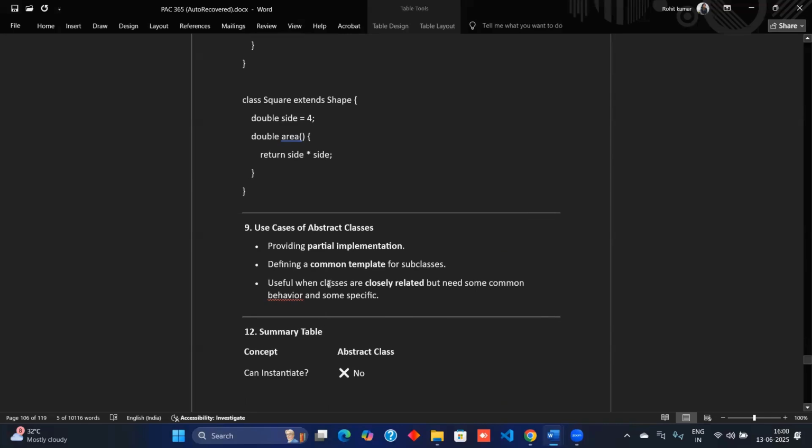Now coming to the use cases of abstract classes. They are helpful in providing partial implementation, because in implementation we have to find out various methods and classes. They are useful in defining common types for subclasses. They are also useful when classes are closely related, sharing some common behavior and having some specific behavior.